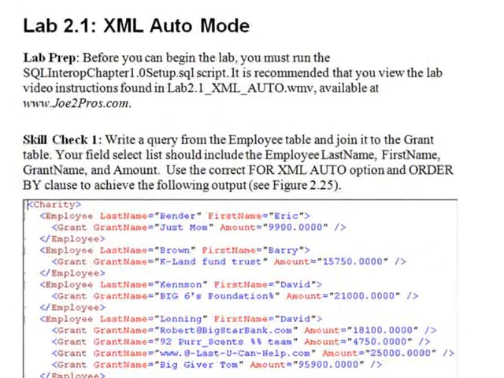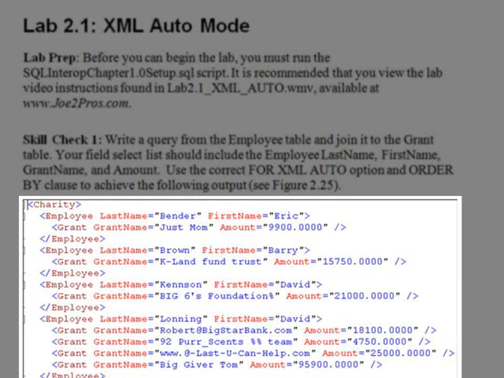Time for Lab 2.1, Skill Check 1. Write a query from the employee table and join it to the grant table. Your field select list should include the employee last name, first name, grant name, and amount. Use the For XML Auto option and Order By to achieve the following results you see here.